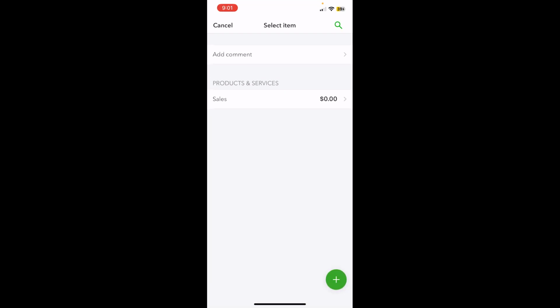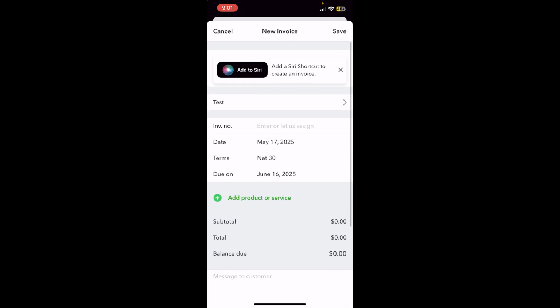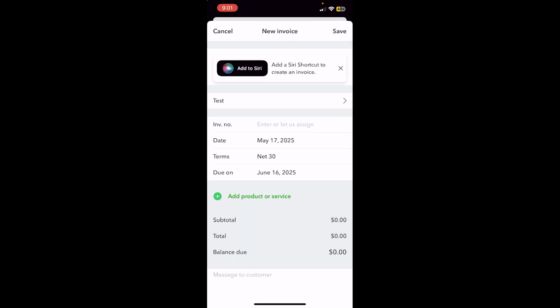You need to add your product or a service, and then you want to press save. Okay, it'll either say save or send and save. This is going to instantly send out the email or message to your customer, and it's going to tell them that you sent the invoice. All right, it's an error because I didn't put any product or anything.